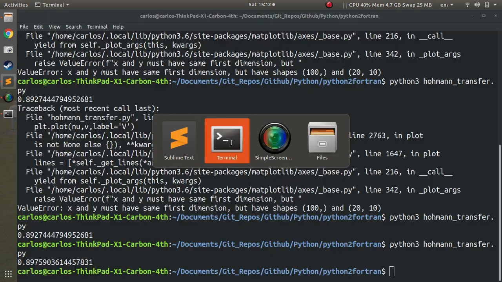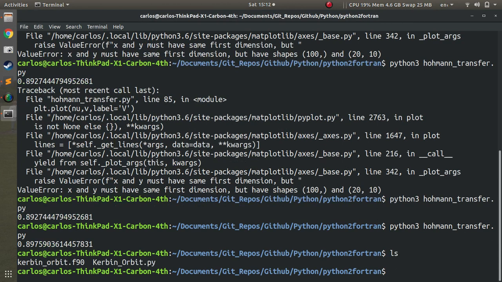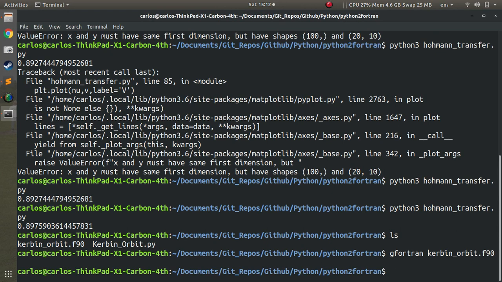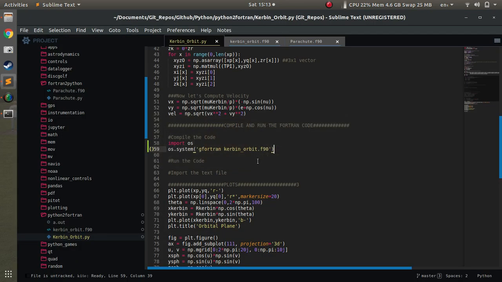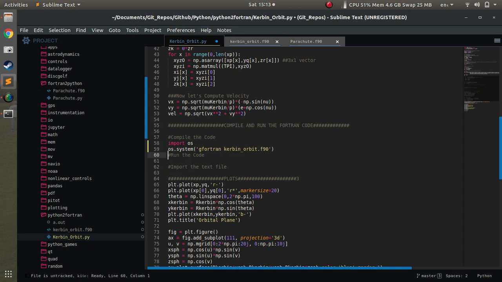You know what would be a good idea is to do this in terminal first. So let's do gfortran, not dash o, just curbin orbit.f90 and see if that compiles, and then type in ./a.out and everything's good. Running Fortran code did just fine. Okay, so then we're going to write the same thing. So there's where we compile the code.